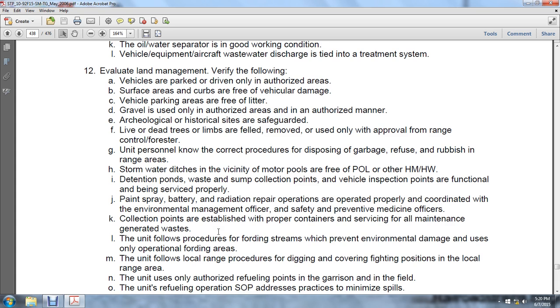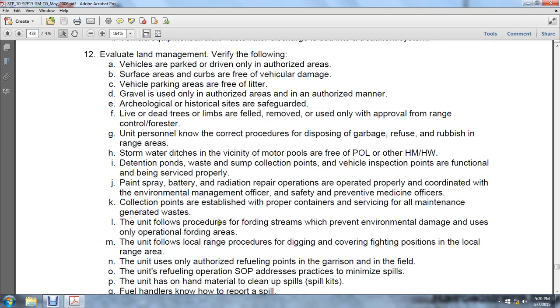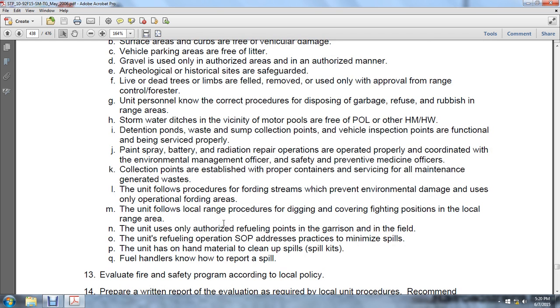The unit follows the procedure for fording streams, which prevents environmental damage from the use of the fording areas. The unit follows the procedure of digging and covering fighting positions in the local range area. The unit uses authorized refueling points in the garrison and in the field. The unit's refueling operation standard operating procedure addresses practices to minimize spills. The unit that handles hazardous material has cleanup spill kits, and fuel handlers know how to report a spill.